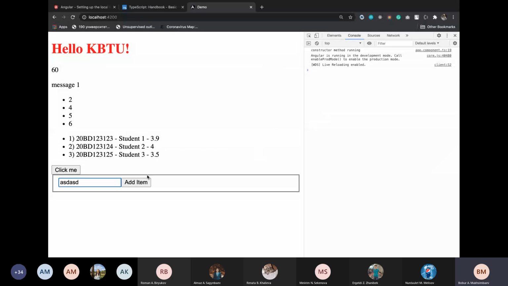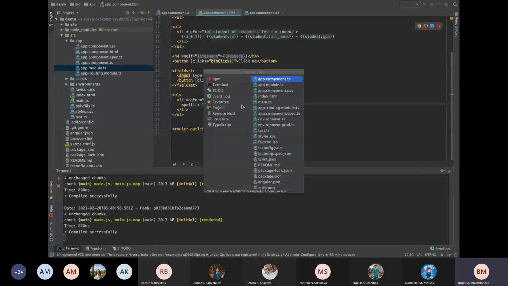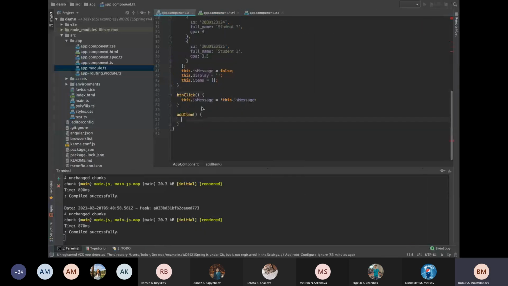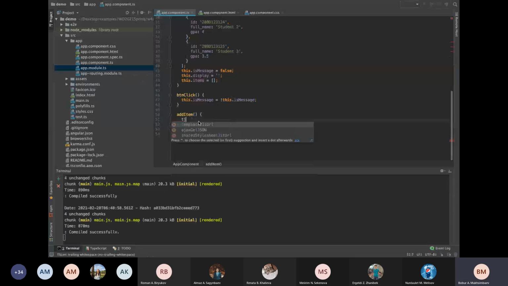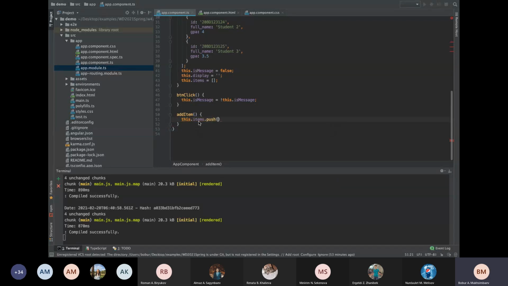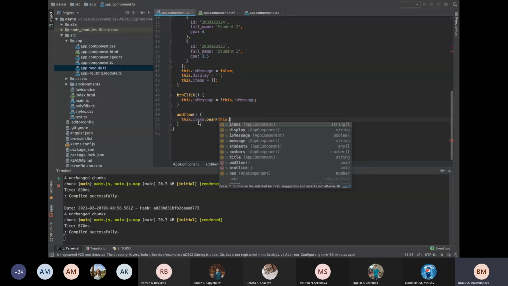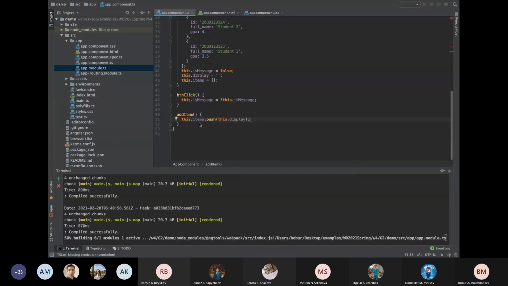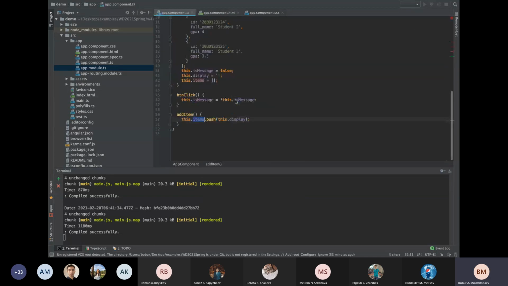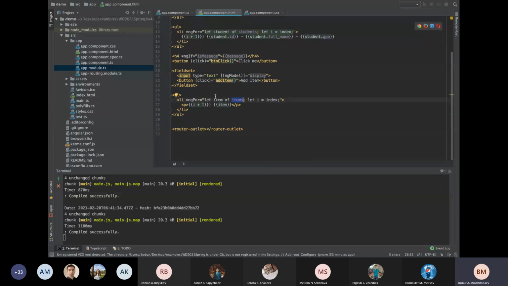What I want to do is, when someone writes something and clicks the add item button, inside of addItem I want to get the value of the display and add it to our list. To add items to our list in JavaScript, we know that we have the function push, and I want to push the value of the display value, and that's it. We know that items is also linked over here. It means if items change in any case, the HTML file should also show the changes of that variable.